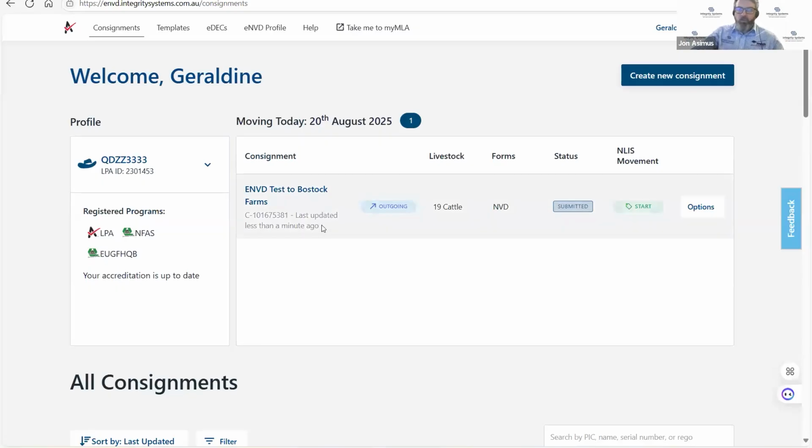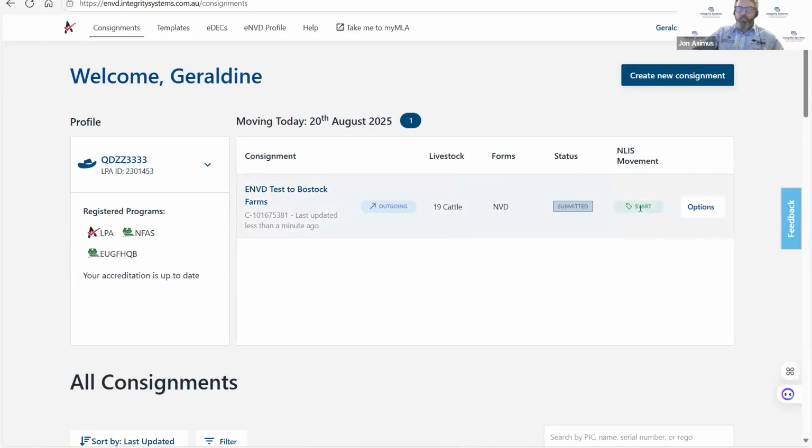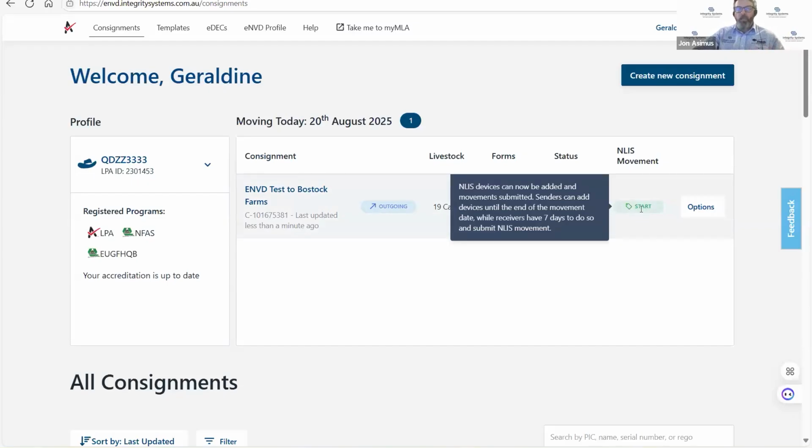As you can see, I've got a consignment here that's going out from my PIC today. I have created this, and remembering that the easiest way to create these consignments is using a template. If you have a look, you can notice that there's a new column here around NLIS movements. So we give you these tooltips to guide you through the process. And you can see that it's available here to start.